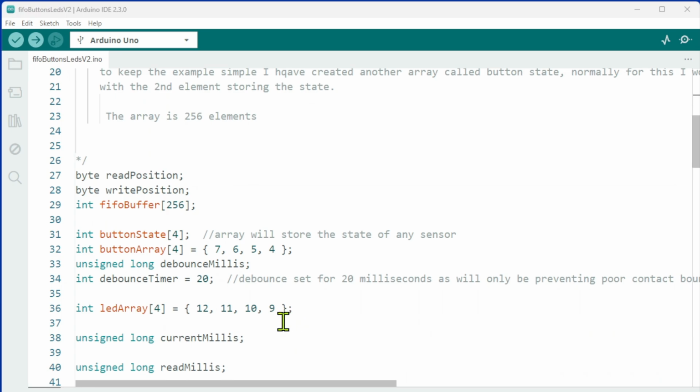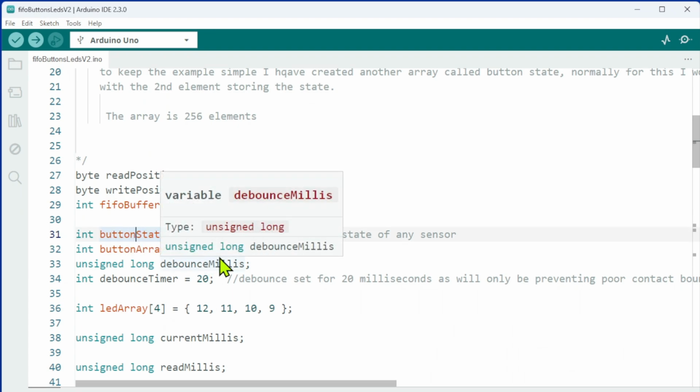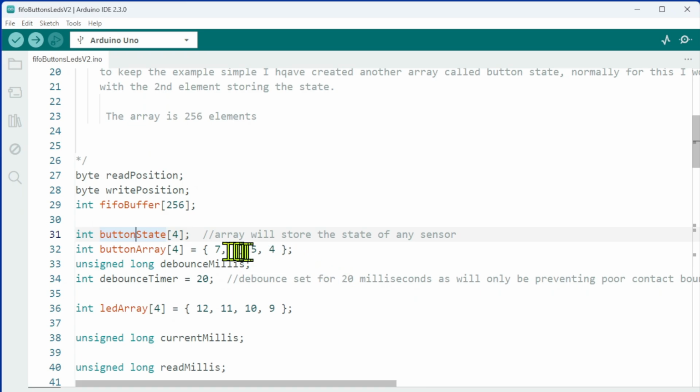So the main change in our variables is I have added a new variable called button state. I've added it as a separate array. I'll be honest, normally if I was doing it for myself, I would have changed this array and made it a 2-dimensional array. However, I know some people struggle with arrays, especially when we start to get to 2- and 3-dimensional arrays. So I've just left it as 2 separate arrays to keep it simple at the moment. However, the button state will be storing the state of these buttons, the state of these pins.